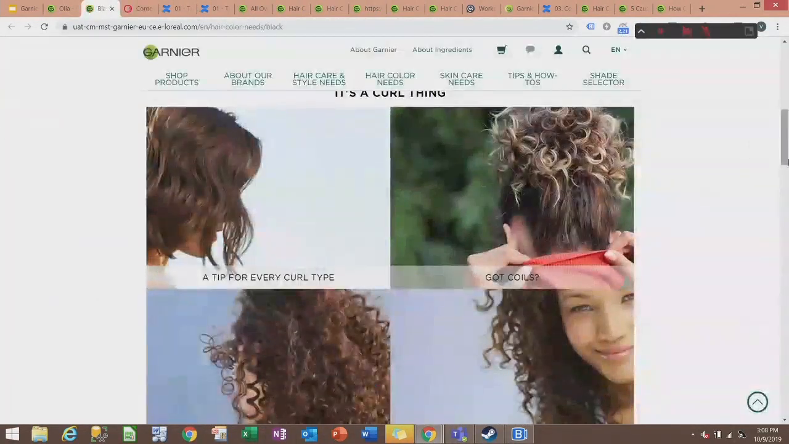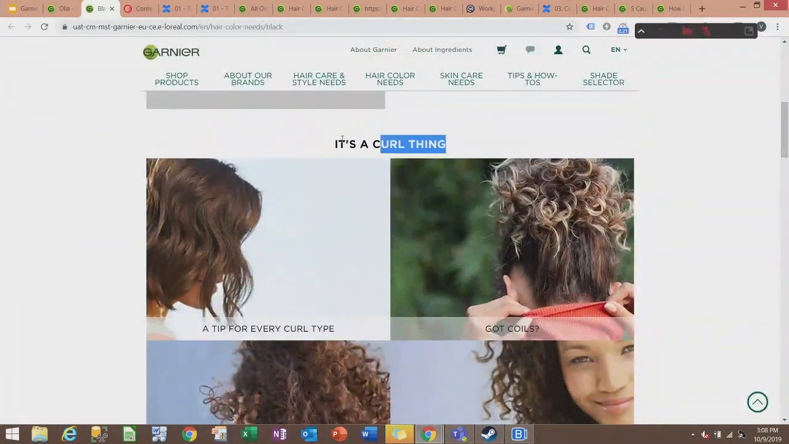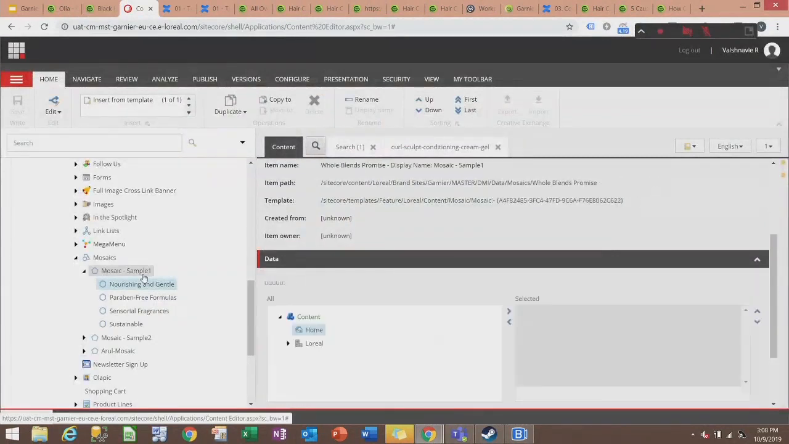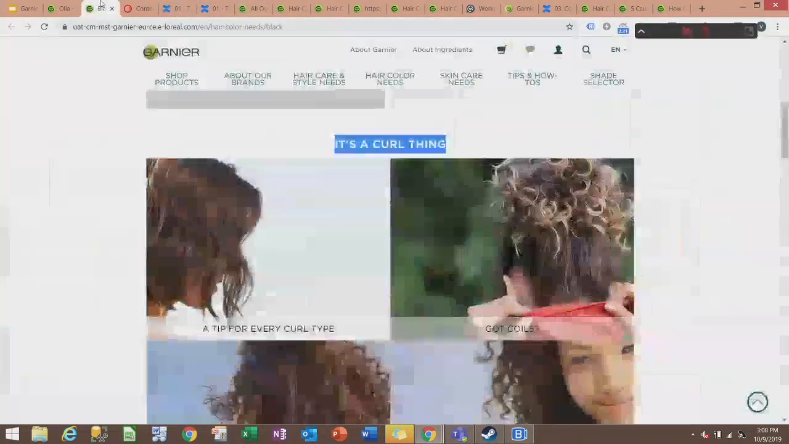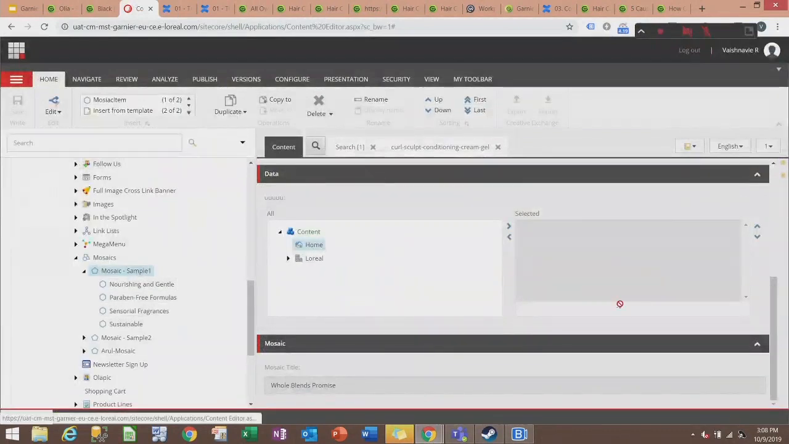Just remember, as a common rule for all components, whatever appears at the top is ideally found directly over here, while what is present at the bottom under individual title is found in the specific item here. So the mosaic title is located here, and this will appear at the top of the whole component.